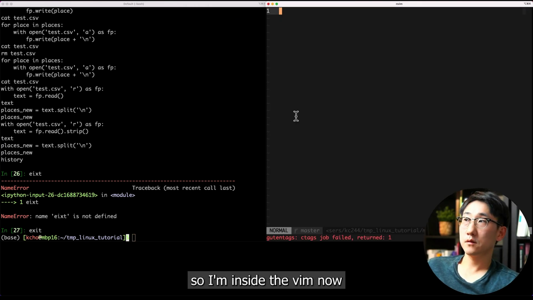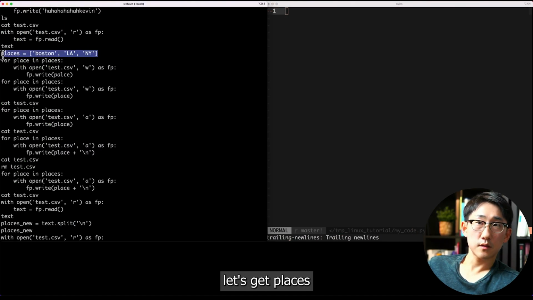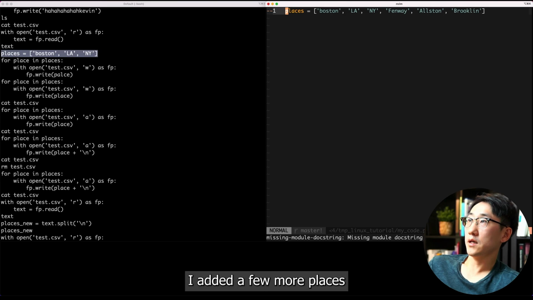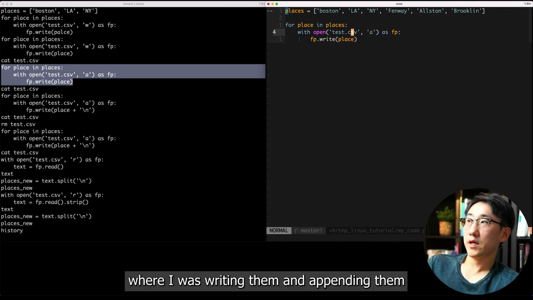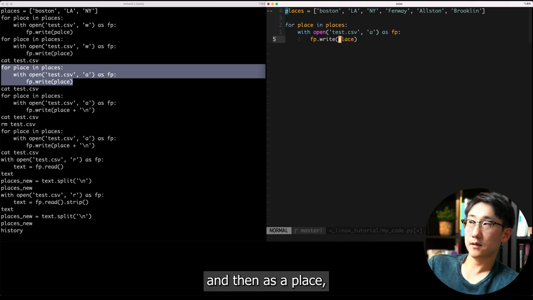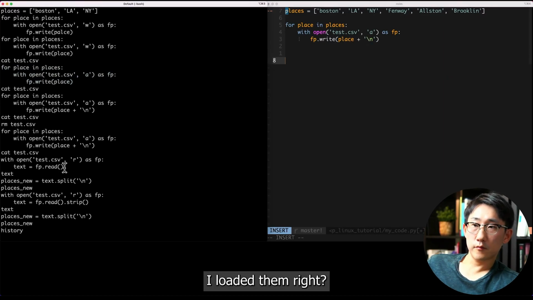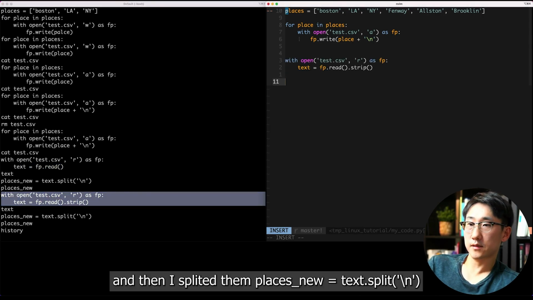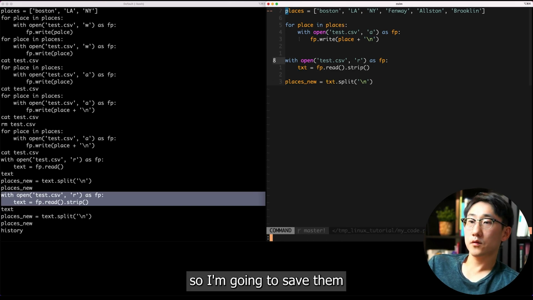So I'm inside Vim now. I'm going to write the same thing. So here, let me just copy this. Let's get places. I want to make it more complex. Anyway, Austin, quick line. I added a few more places, and then I had a line where I was writing them and appending them, and then as a place, I want to add a line break here. And what did I do? I loaded them with a strip here, and then I split them into places_new, text.split line break. Let's call this something else. Let's call them txt.